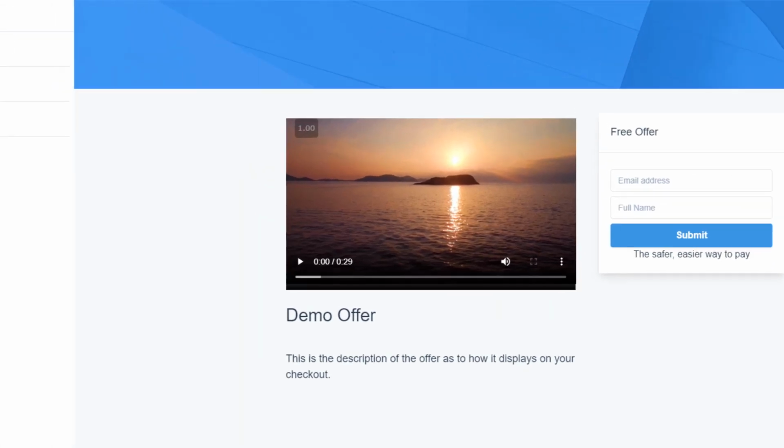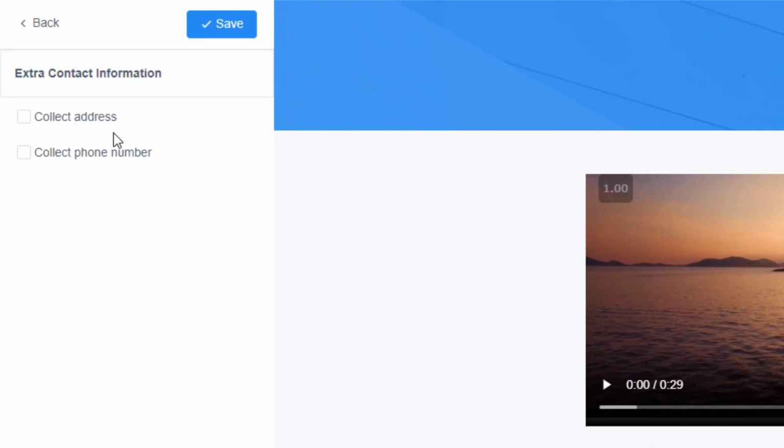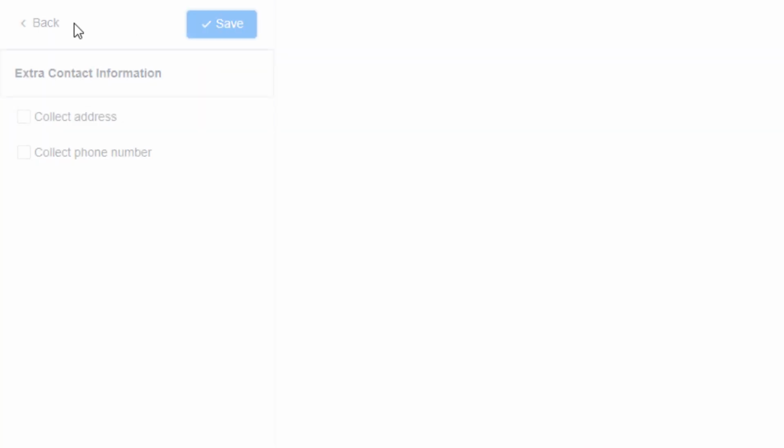So we're going to go back now to the other settings you can change, extra contact information. This is where you can choose to adjust the information required from your student when they enroll in the course. So you can decide to collect their address or collect their phone number. So we're going to leave both these options off for now and hit save.